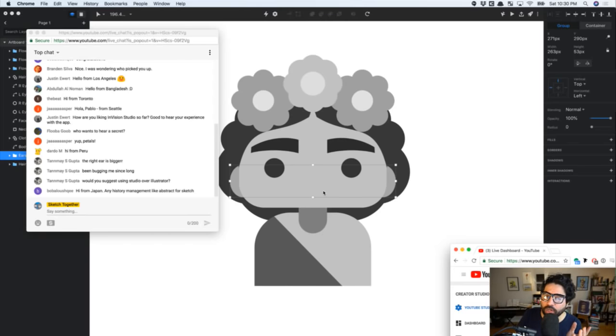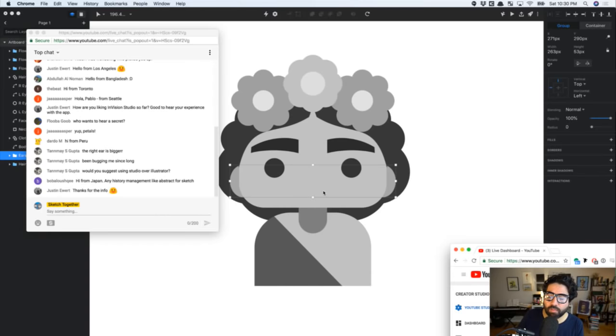Would you suggest using Studio over Illustrator? It depends on what you're doing. If you are just doing a screen design, if you're designing for the web or for mobile apps or, I don't know, for desktop, then yeah, don't use Illustrator. But if you are actually just doing illustrations, that's your craft, that's the stuff that you do, then no, there's nothing better than Illustrator yet.